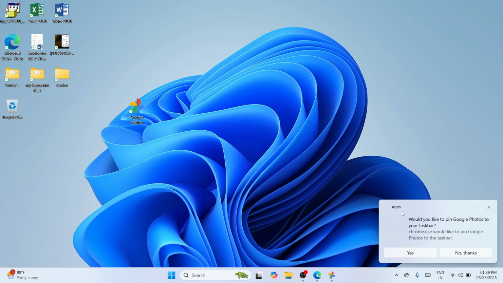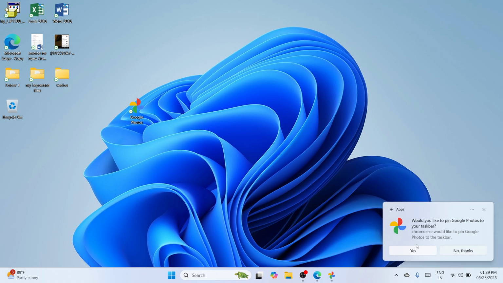Your machine would ask you if you would like to pin Google Photos to your taskbar. Click on yes if you would like to, or you can simply click on no thanks to decline the offer.